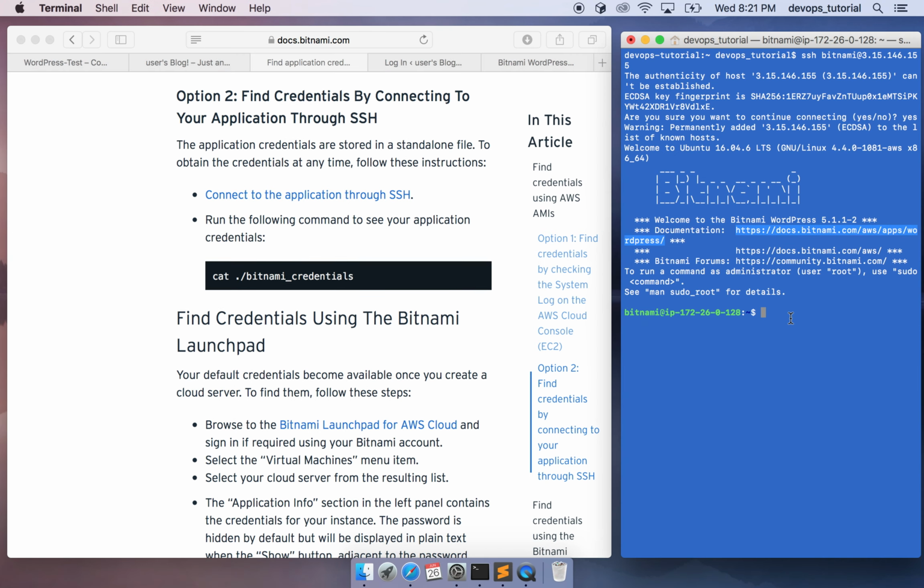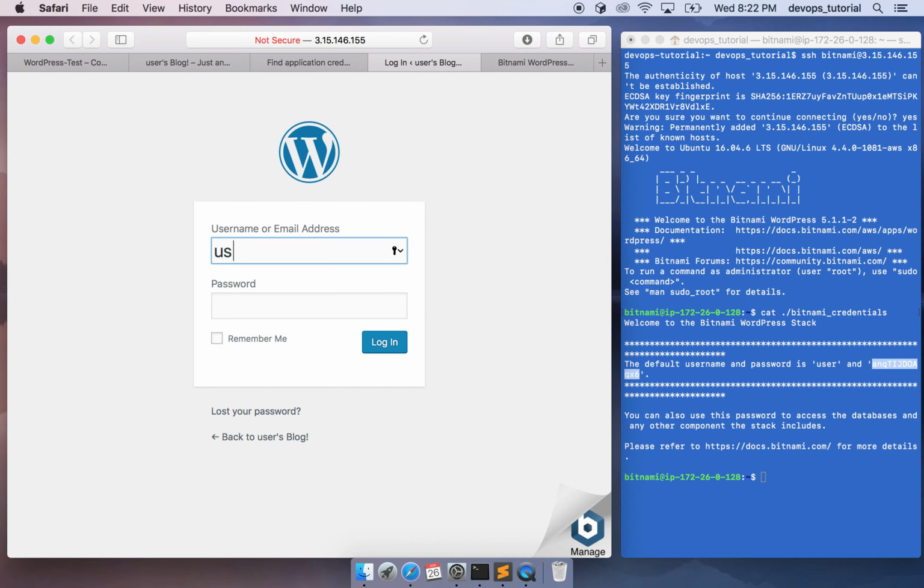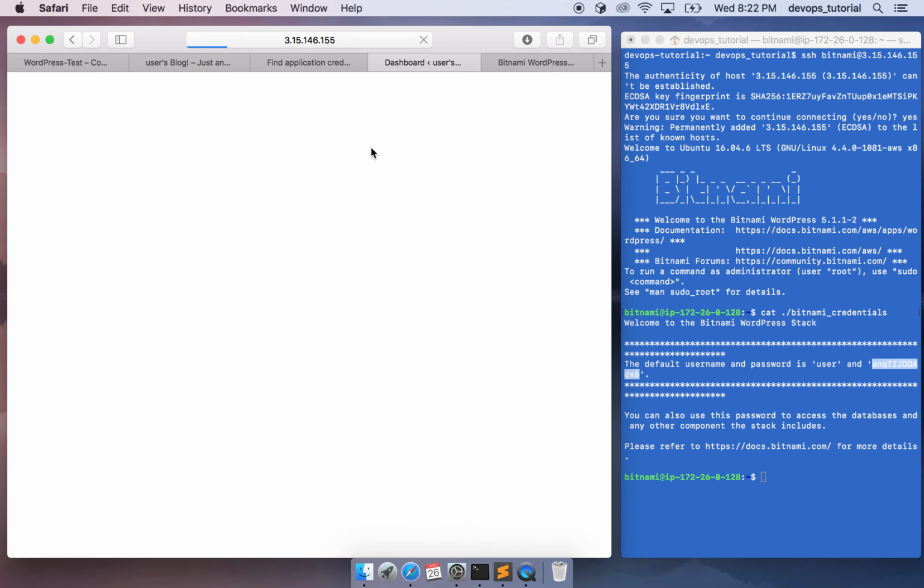All right, there you go. We should actually cat the Bitnami credentials. All right, username is user, and let me copy the password. And let's log in. Let's not save it.